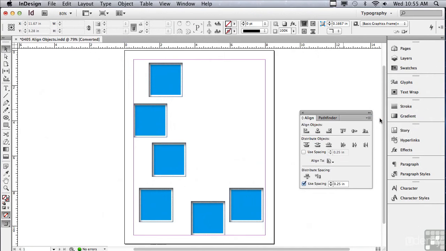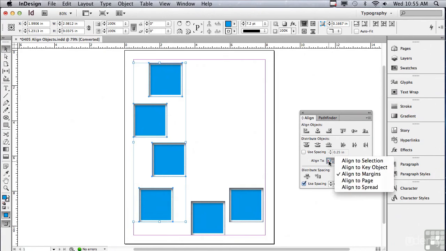Why don't we select the 4 objects going down the left side of the page by clicking and dragging with our Selection tool to marquee the 4 objects. Why don't we start in the Align To pop-up. There's a lot of options on how to align objects. You can align to your selection that you've made. You can align to something called a key object, which we'll talk about later. You can align to the margins on your page, or align to the page itself, or align to a spread if you're working on a spread. I'm going to start by choosing Align to Selection.